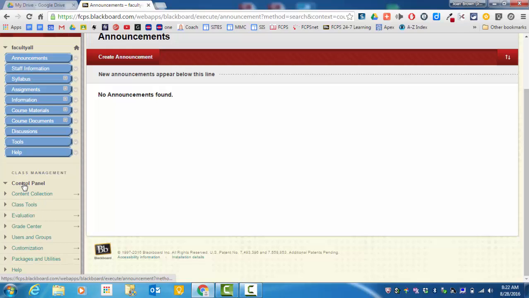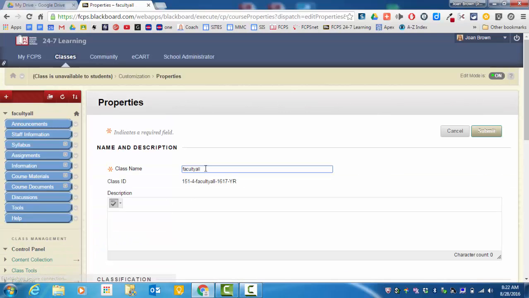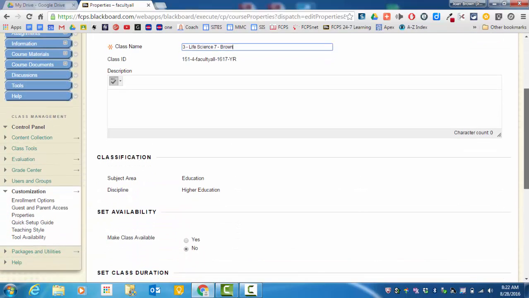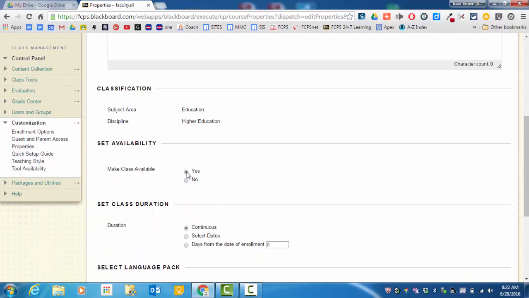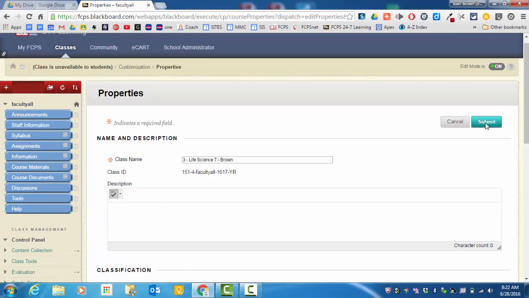On the left-hand side, find Control Panel and click on Customization. You're going to want to scroll down a little further and click Properties. Please use the naming convention that we used in classrooms, so whatever class period it is, and the name of your course. And then you can put your name and your team teachers here. Be sure you make your class available so students and parents can see it by clicking Make Class Available. And finally, you're going to press Submit.